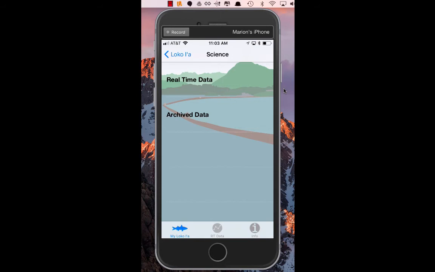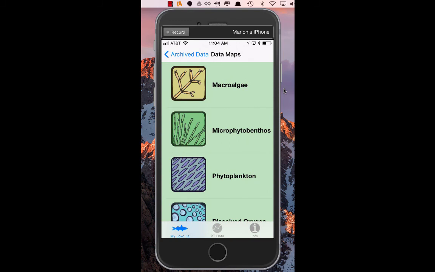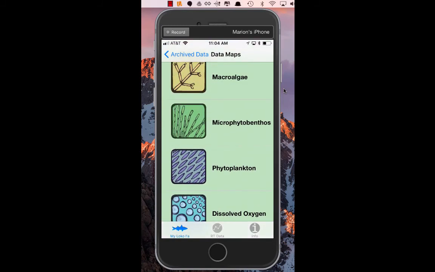So in the first version of the Loko app, we had a couple scientists that contributed their data. They were measuring things like, let's just go into it. They were measuring macroalgae coverage, microphytobenthos, phytoplankton, dissolved oxygen, and salinity. And they allowed us to then host some of their data maps in the first version of the Loko app.